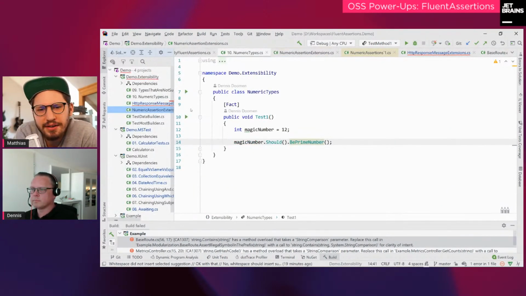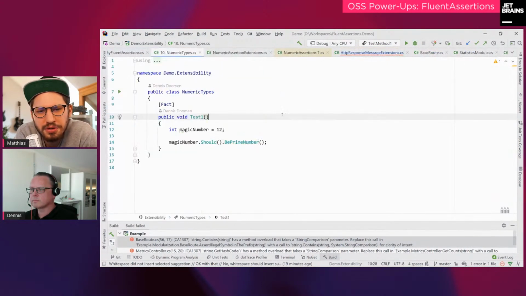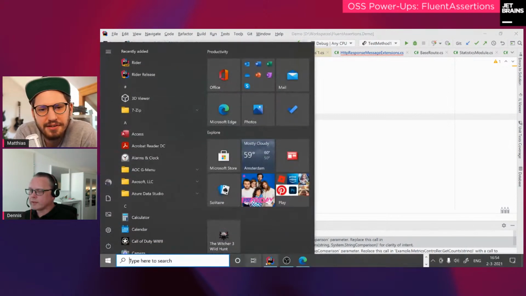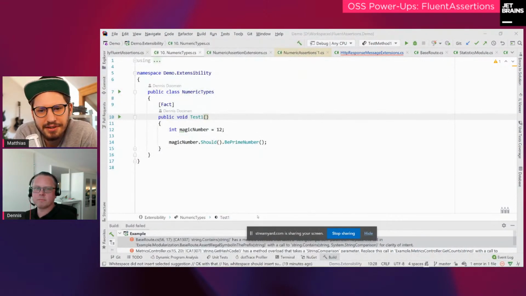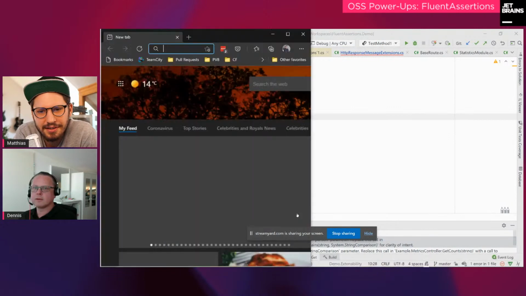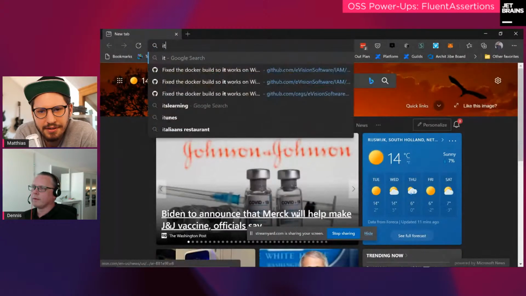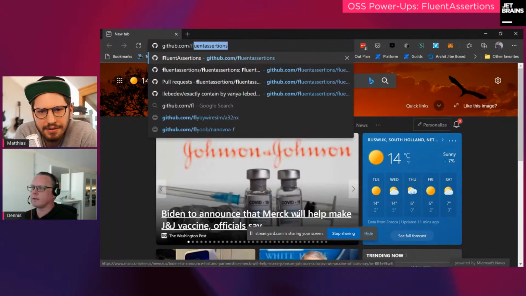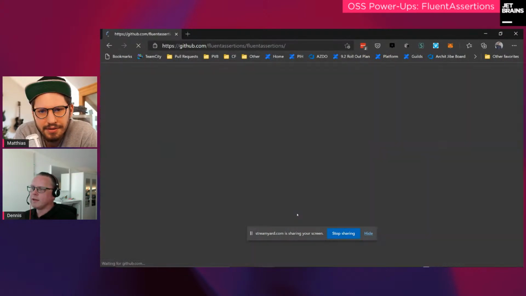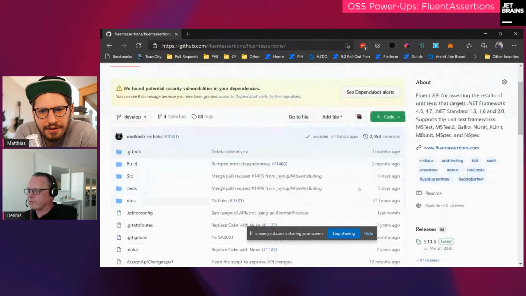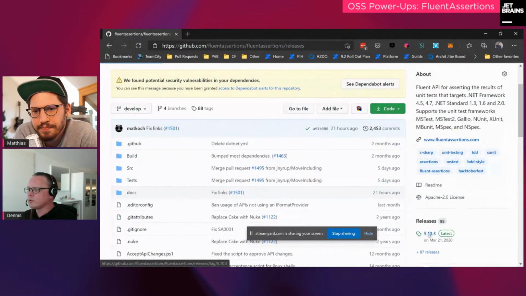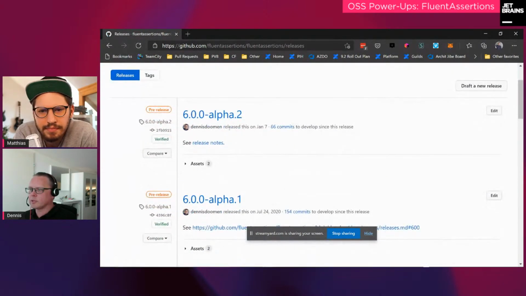I do remember you have currently some pre-releases in the works. Correct. So next major release is when? Good question. It's a question I get often. Let's go to GitHub. The thing with Fluent Assertions is that it is still something we do in our private time. So if you go to the releases, you can see 6.0 alpha was released like January 7th.